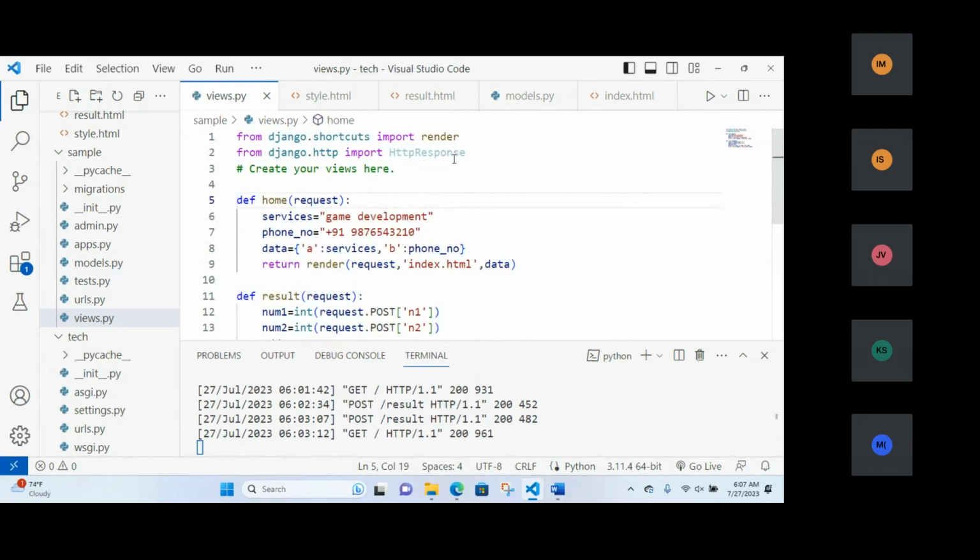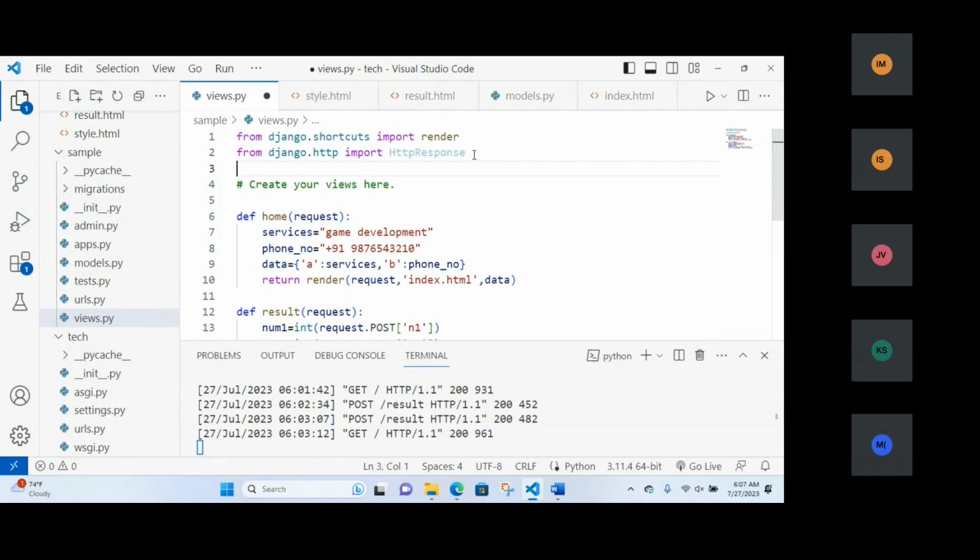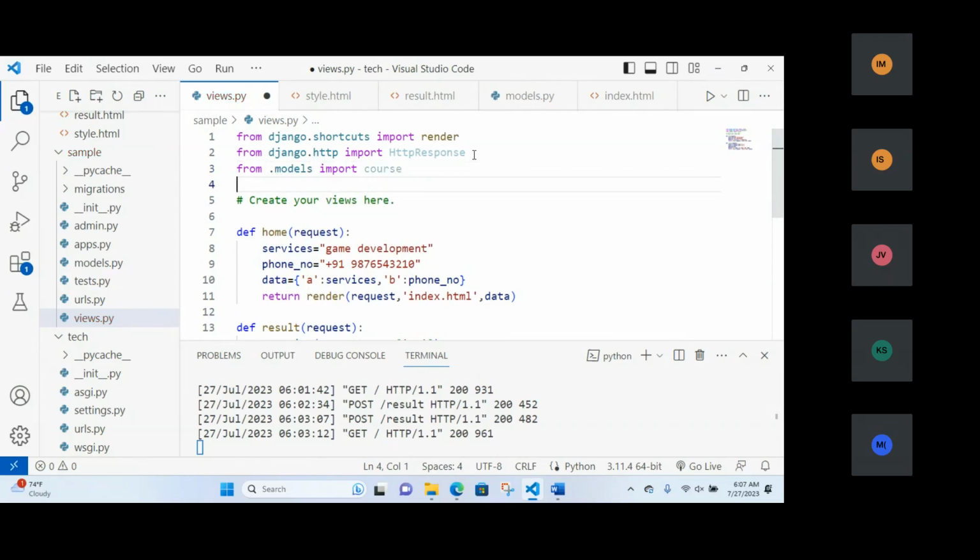So here, first of all, I have to import the class. How to import the class? First of all, you have to import the models.py file. It is in the same folder, so I have to mention from .models import, and then you have to mention the class name. What is the class name? Course is the class name.